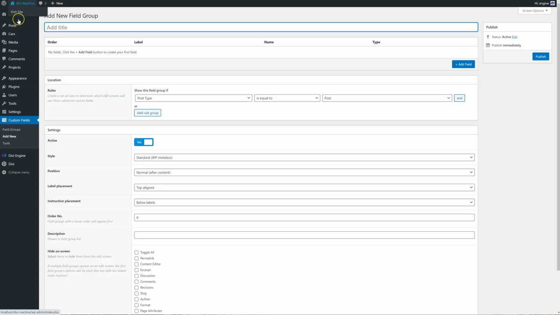So I'm in dashboard custom fields from the advanced custom fields plugin, and then here I can add any title. I'm just going to add cars or custom field cars. It doesn't really matter. And then for the second thing, the location, you need to specify exactly which post it's going to be showing on. So it's going to be shown when the post is equal to cars, which is our new custom post we created.